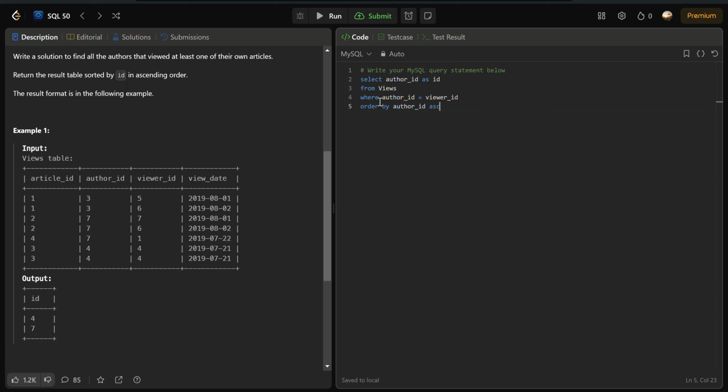Yes, ascending. So here what we are doing is that basically we are selecting the ID. Let's get the distinct ID. We're selecting distinct values of author ID as ID from the views table, where author ID is equal to viewer ID. So whenever the author ID is equal to your viewer ID, at that particular time we can say that the author has viewed his own article, and we are sorting this whole table by author ID in ascending order.